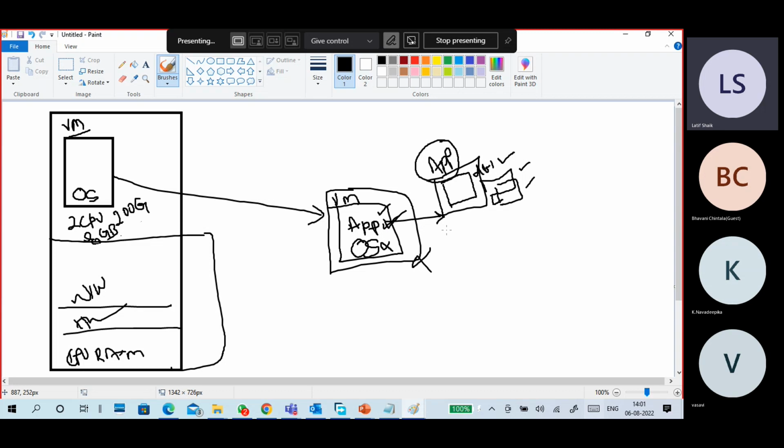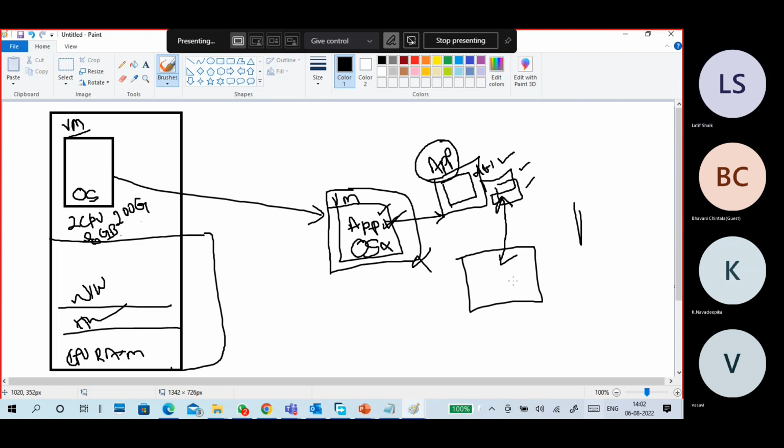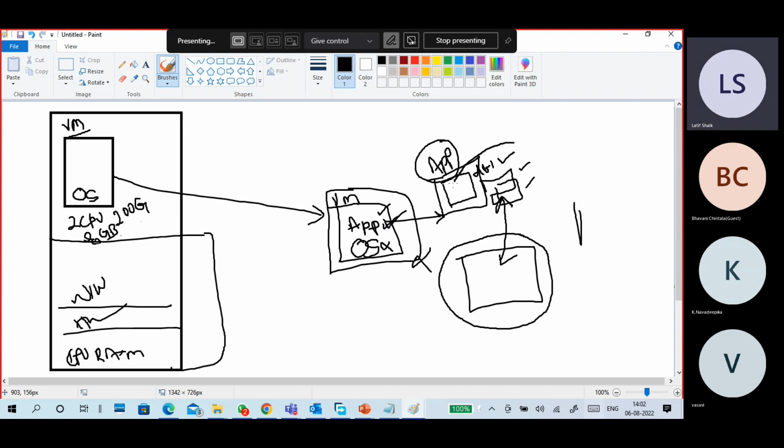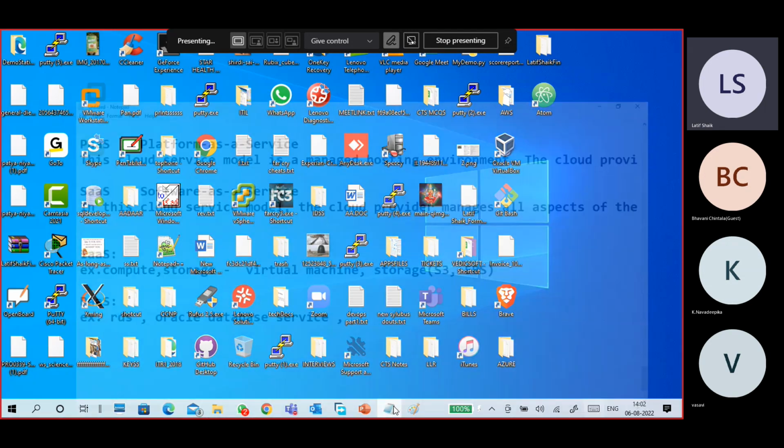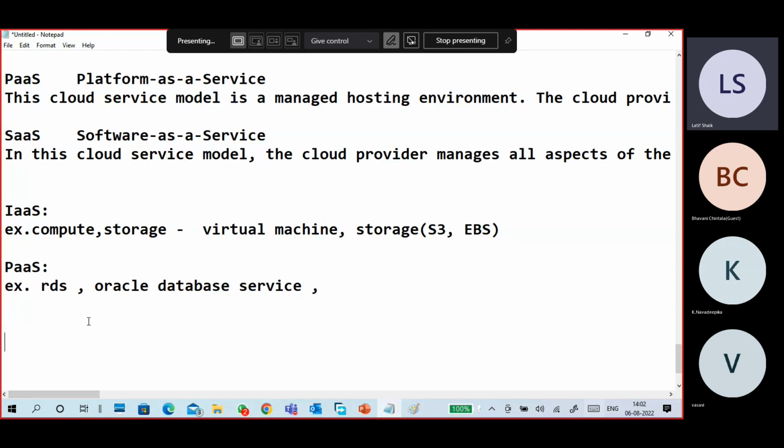Application means here I'm using a database platform. I created a database instance, I created tables, and I want to link to my application. I developed one web application and I want to link this database to it. So if I want to develop an application, or develop a web database, or link this application to a database, we use platform as a service.